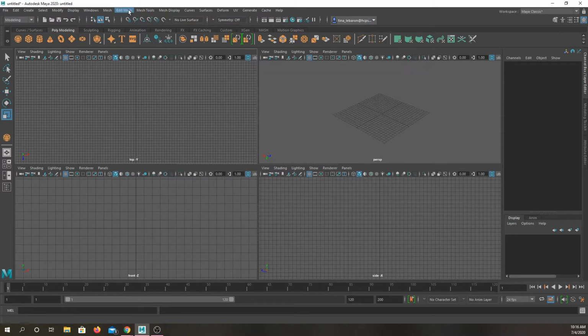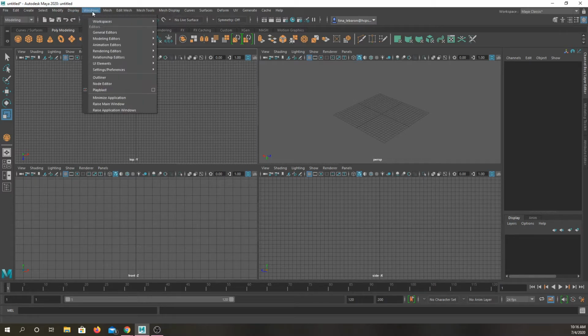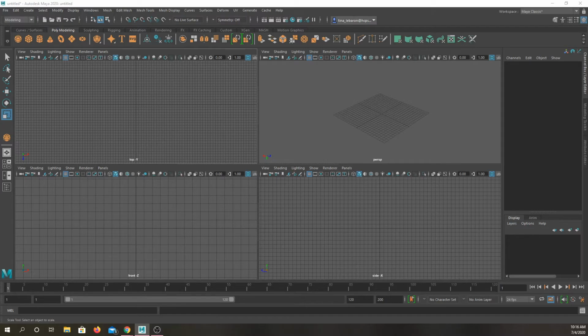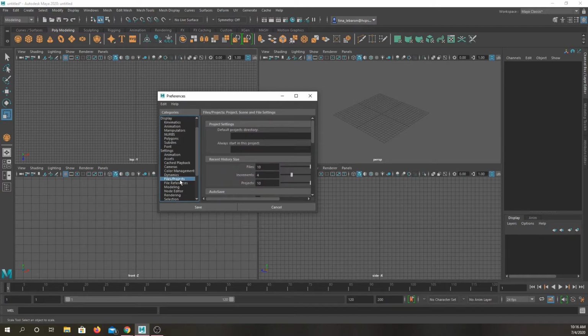So let's talk about that autosave and a couple other things that you will find in Windows. If I go to Windows, Preferences, it's actually Windows, Settings/Preferences, and then Preferences. Again, it keeps all loading on my second screen. There are a lot of settings you can adjust in here. And the first one I like going to is this File and Projects.